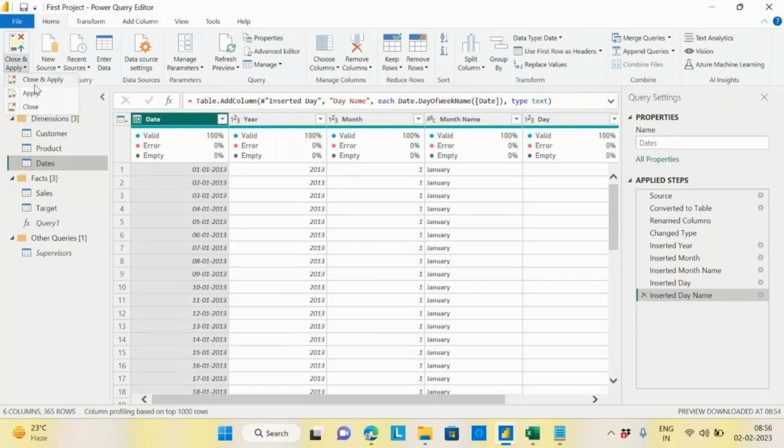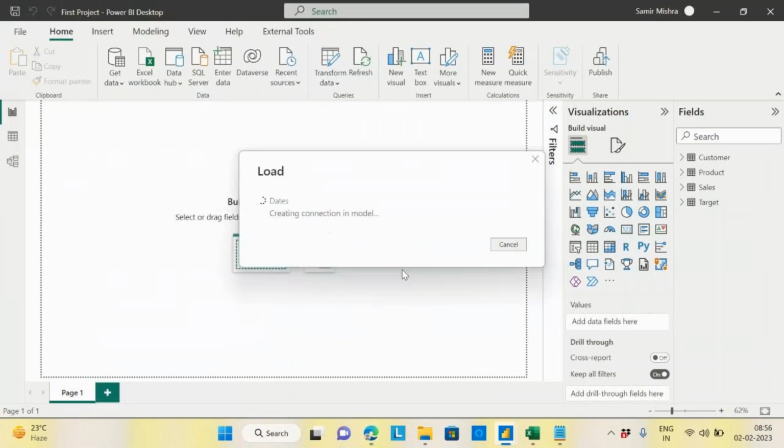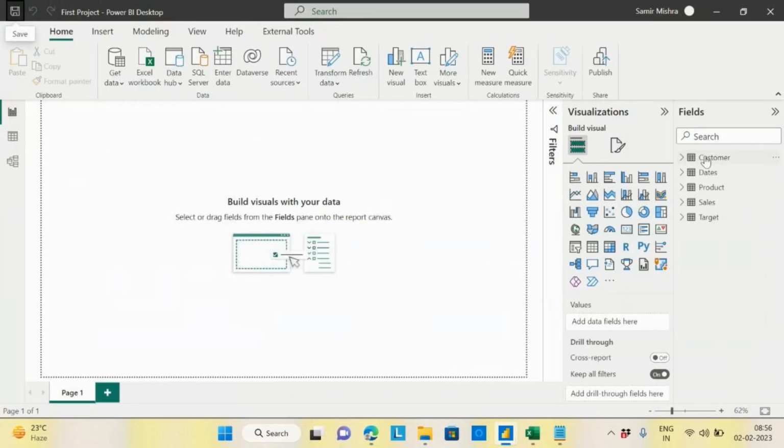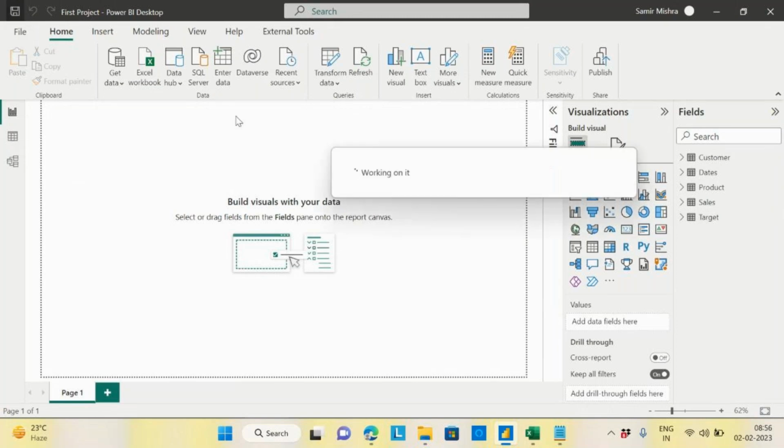Yes. Now I will just close and apply. So now this is my complete model. The only part left in this model is to make this date table dynamic, and a few changes here and there. Then finally we will work with this model itself. Just save this file.